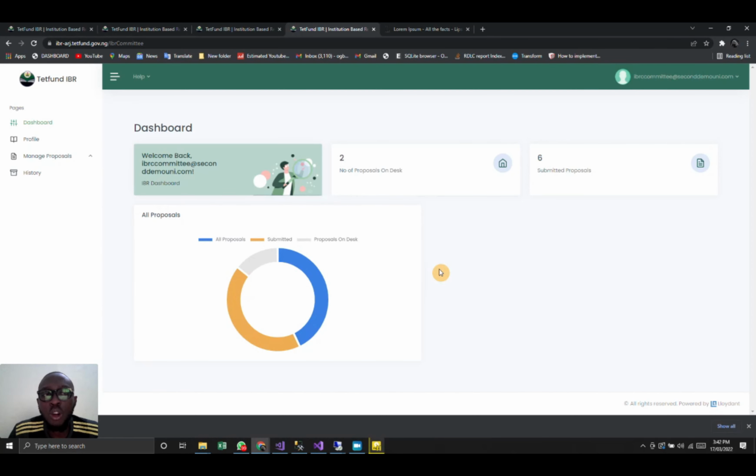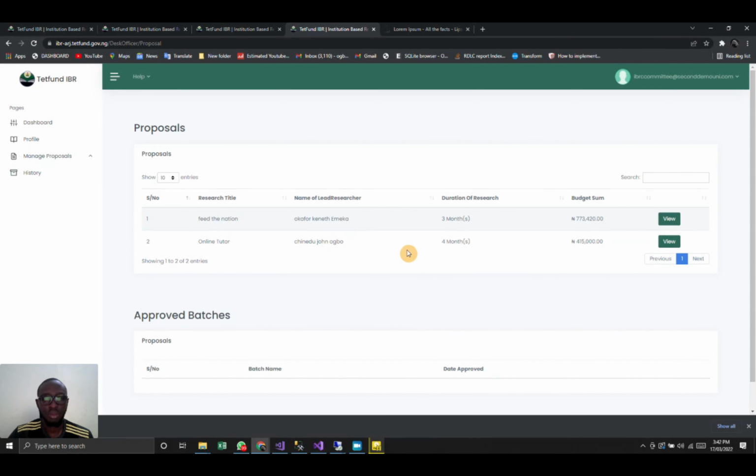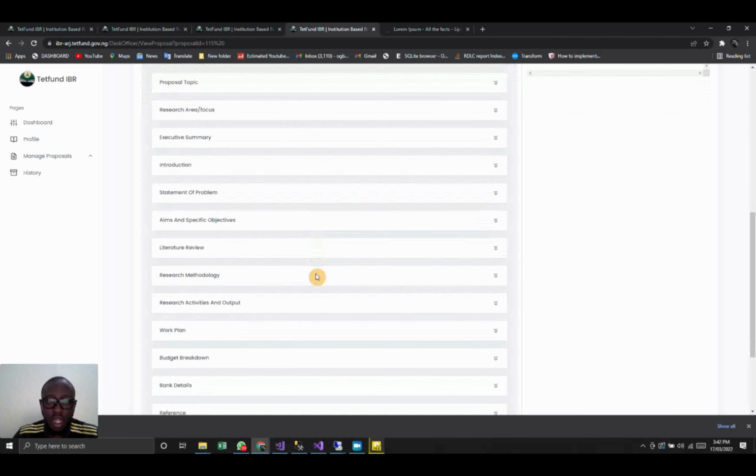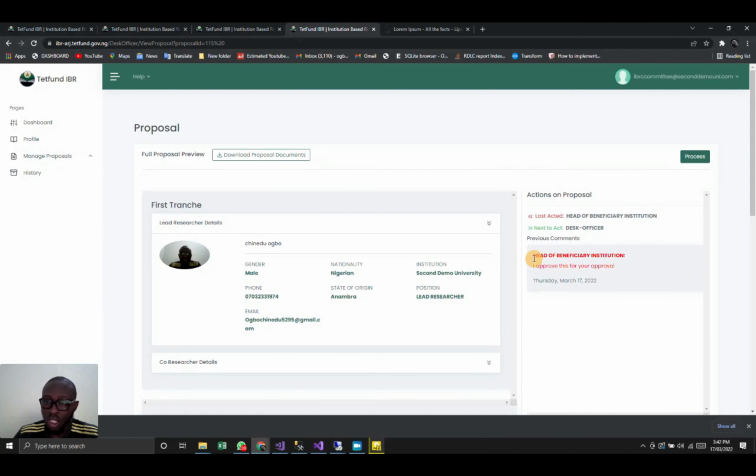Okay, so this is the IBR committee dashboard. You can see the total number of proposals on his desk and then proposals that are submitted to him as well. So you can as well provide his profile, but we would not be going there. We'll move over to proposals. So when we get to proposals, we can see the proposals that are on his desk. So you can click on view and then you can look through it. Also, the comments from the head of the institution appear in red so that you can easily spot out instructions from your head as well.